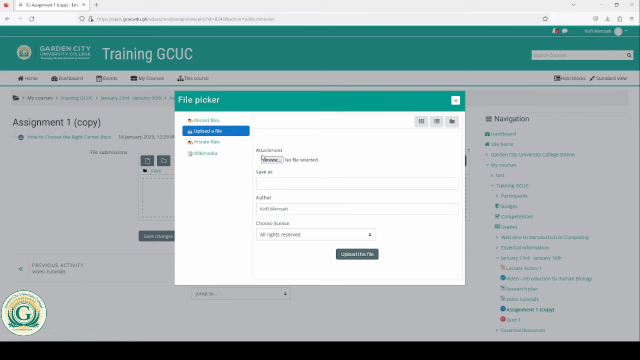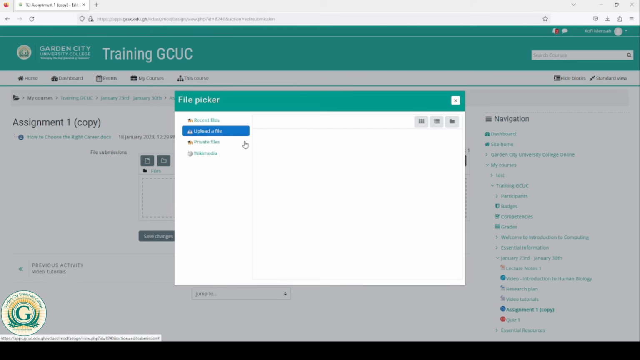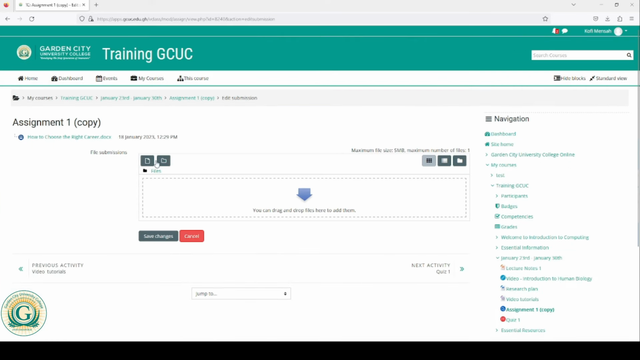Upload the file. I'll browse for the file. My file is on desktop, a new Word document. I'll select that and upload. It's empty. Okay, let me upload a different document. So I'll close this and start the process all over.